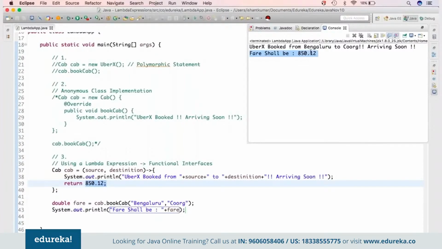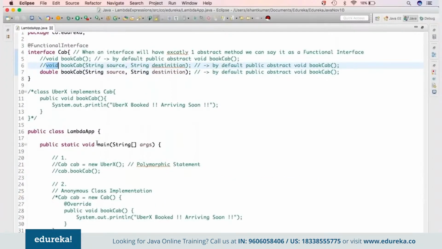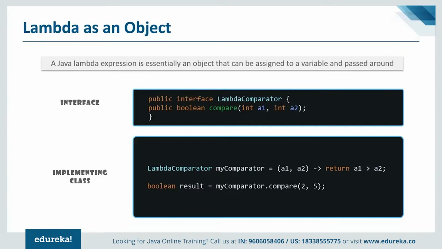So guys, this is what we got, lambda expression with multiple parameters, and we can even have the lambda expression with return types or without the return types, right? That is totally up to us, how we're going to deal with it. So let me switch back here. We can use lambda as an object, right? A Java lambda expression is essentially an object that can be assigned to a variable and passed around. If you have an interface, you can very easily write this lambda expression with a reference. We have done the same way, right? So it's very much equivalent to implementing a class.